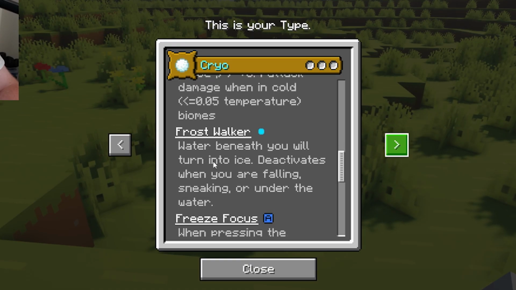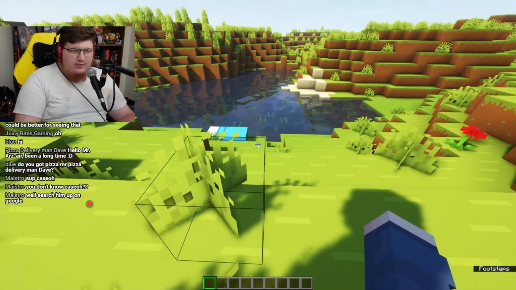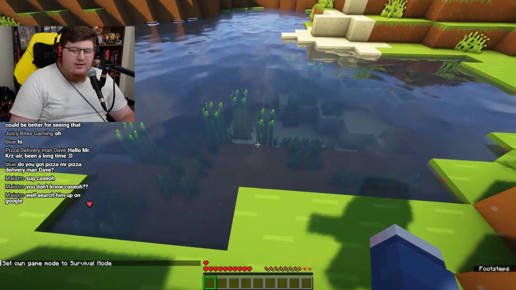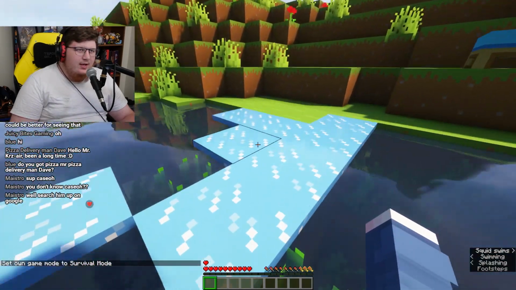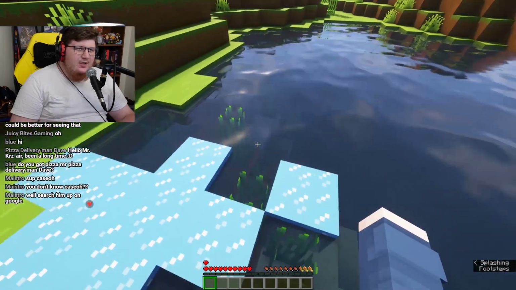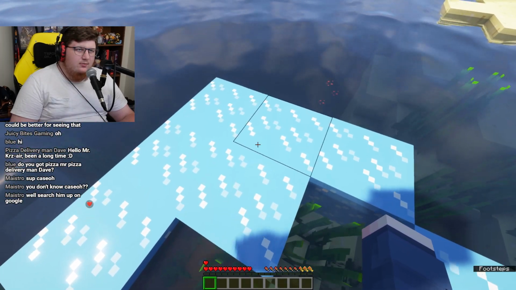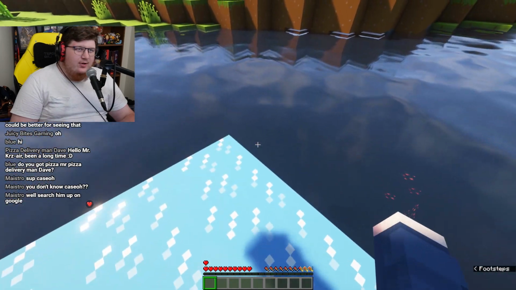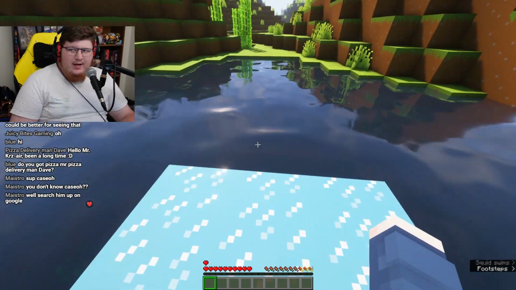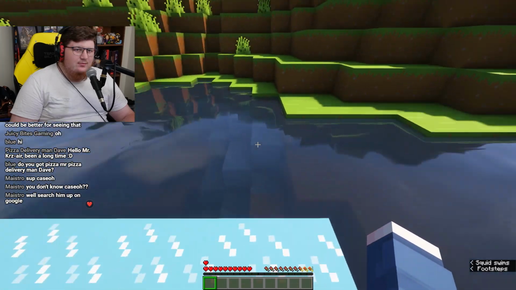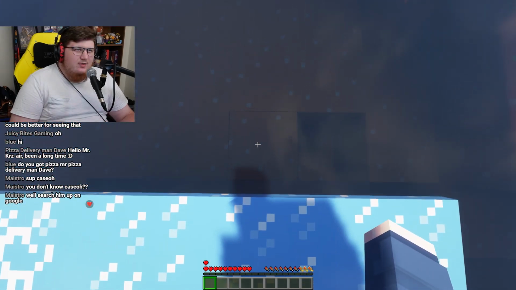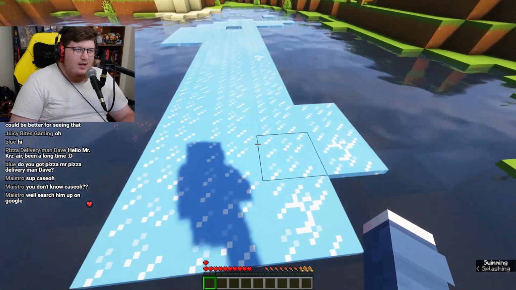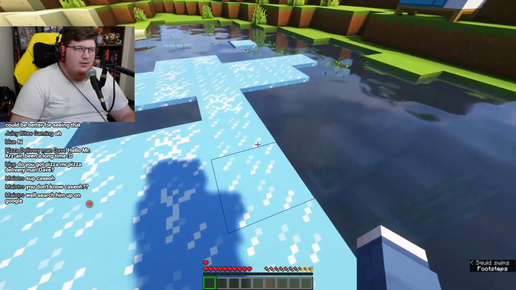Frostwalker. Water beneath you will turn into ice. Deactivates when you are falling, sneaking, or underwater. So, basically, if I just walk over to the water here, we're going to say bye-bye water. Okay. Ah, kelp. Kelp's being terrible. That's good to know. But yeah, it's frost walking for free without enchantments. There's not much more to it. You sneak, you won't keep frost walking. It's just Frostwalker. There's really not much more to say about it.